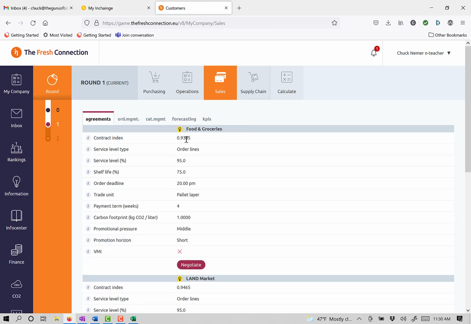So here are the different decisions. This is my current agreement. So with food and groceries, if I read this, it's saying we have promised food and groceries 95% on time based on order lines, 75% shelf life. They have to have orders in by 8 p.m. They are buying by the pallet layer. They have agreed to pay us in 4 weeks.